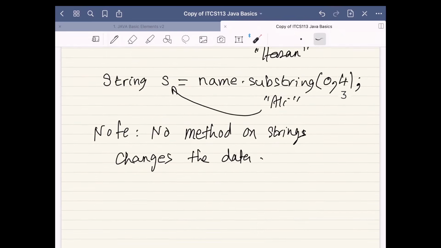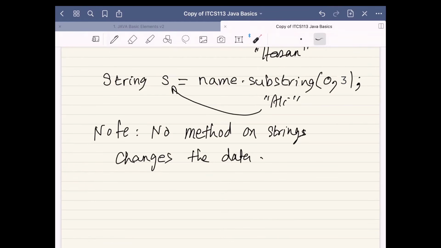There is another substring. For the first substring, you have to provide two inputs. For the other substring, which is a method, you don't need to specify both of them. Just specify the beginning, and it will give you a substring from that beginning until the end. So if I write, for example, a string, maybe I can call it different than S. I will call it H.